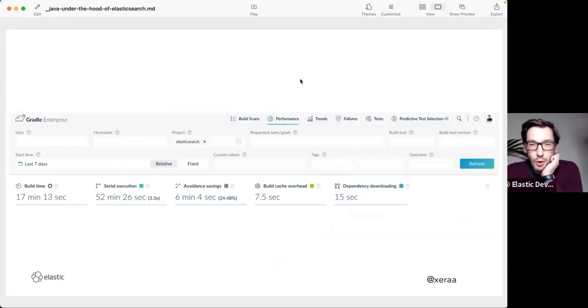And just looking at some of the stats, the build time in, I think, the last week was 17 minutes. Serial execution was 52 minutes. And for example, what we have saved, and I think this was in all builds, is like 6 minutes. With a large enough developer base and CI base, this is saving serious money, both in developer time waiting on builds, but also our CI infrastructure running faster. So this is quite a good trade-off for us.